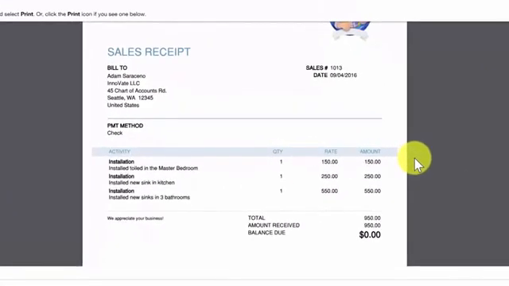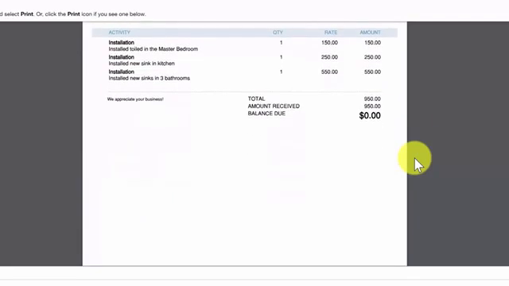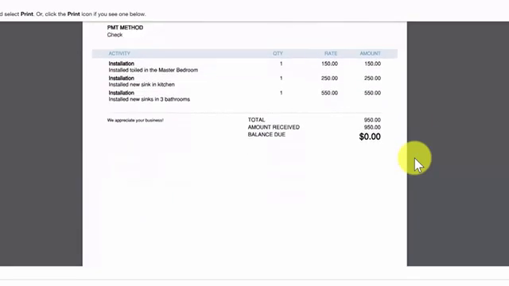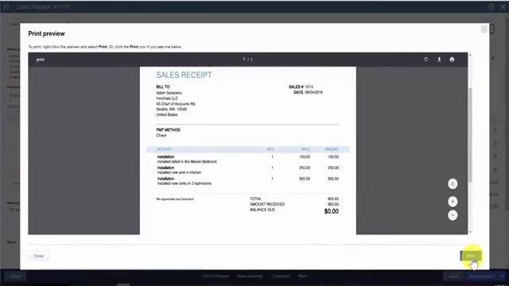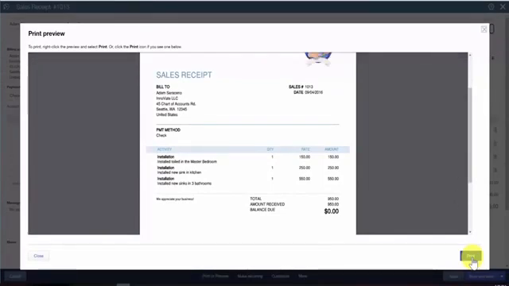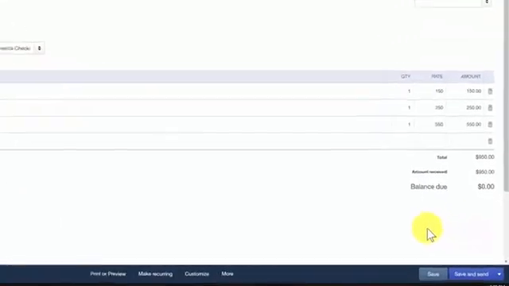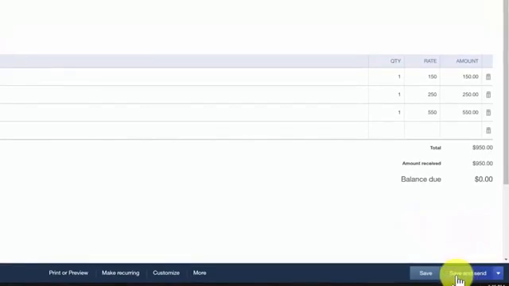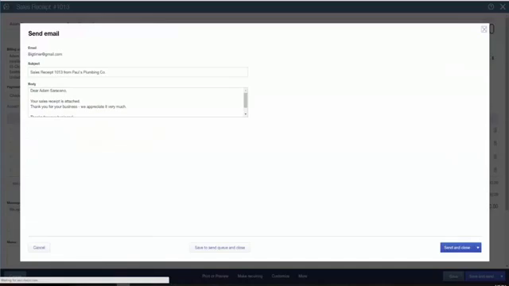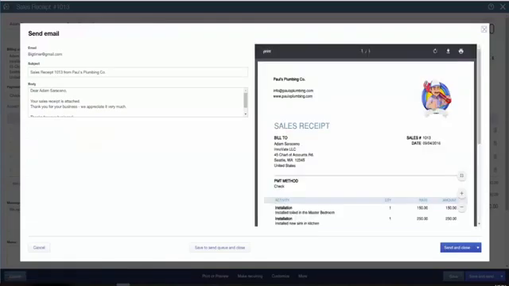After you are satisfied with the sales receipt, you can either print it out and mail it to your customer, or you can email it directly from QuickBooks. So we'll go ahead and close out of the print preview window and email this sales receipt to Paul's customer. So go ahead and click on the Save and Send button in the lower right hand corner, and that will bring up the send email form for us to take a look at.